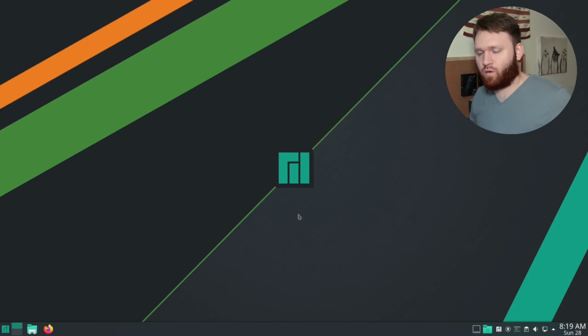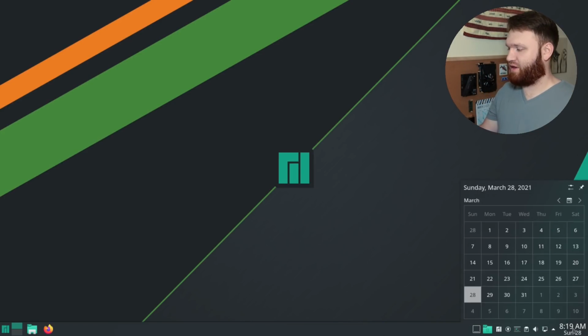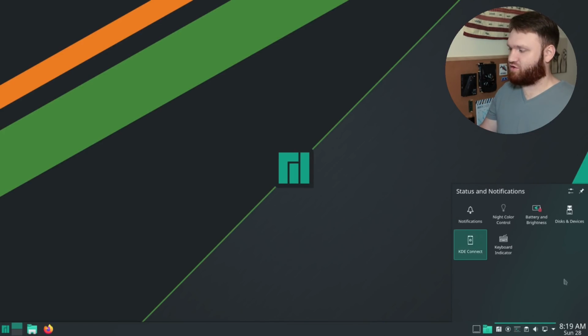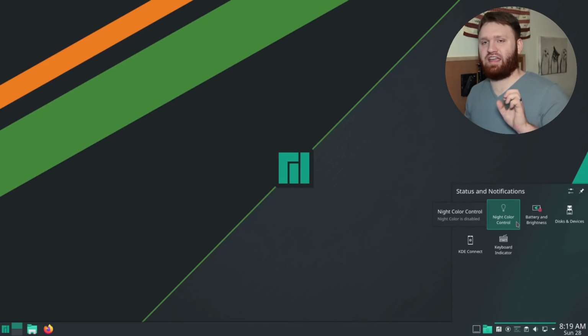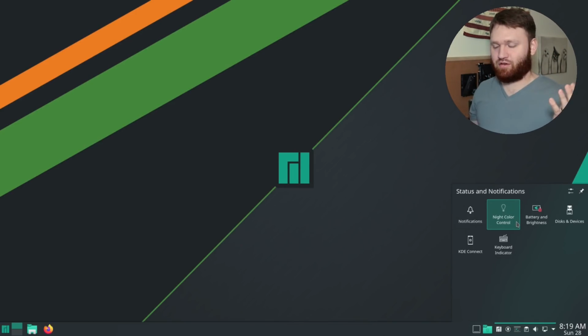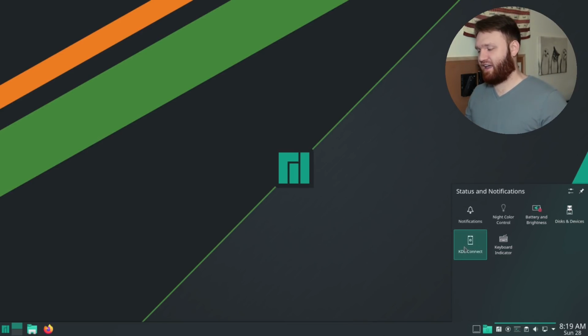Now, a quick little overview of the UI down here. We have our calendar, so click that. That's what you get. You have all your little tray icons down here. So this is your status and notifications, where you can enable, disable notifications, your night color control. So that's what will give it that kind of an orange tint. It's better on your eyes. Brightness, battery, disks and devices, KDE Connect, as well as the keyboard indicator.